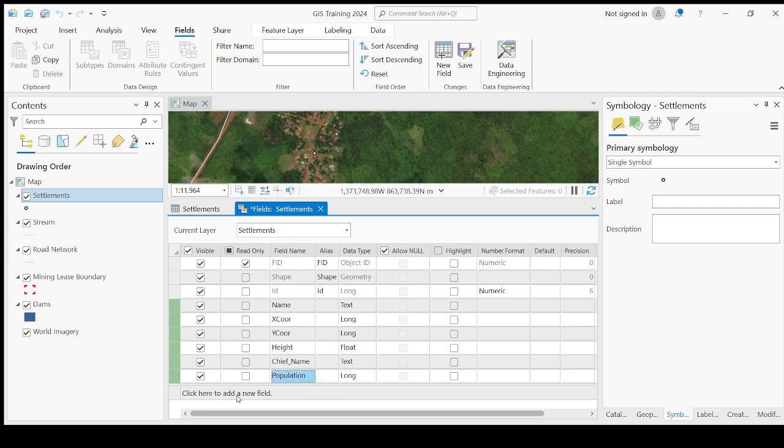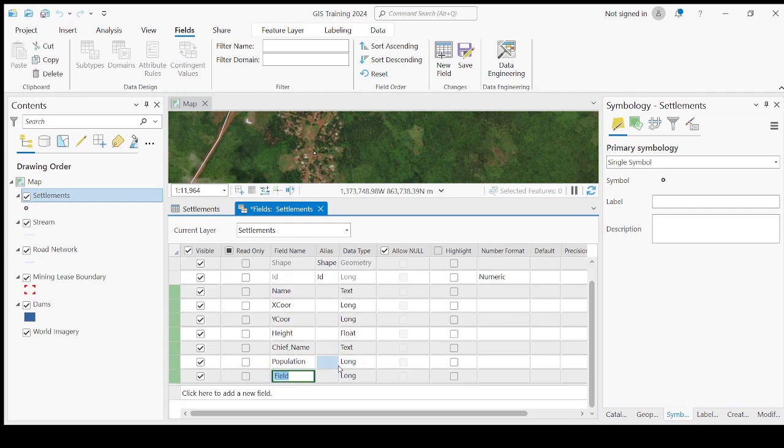Now, click here again to add a new field. Say number of schools, NO underscore SCHOOL. You can say NO underscore SCH if you want to just write it like that. Hit enter. Leave it as long.